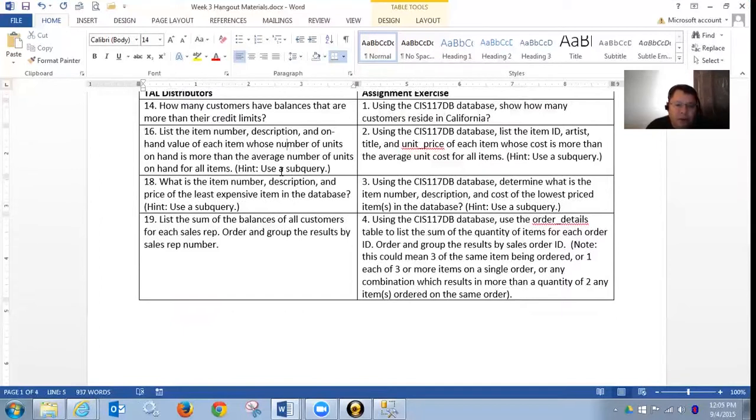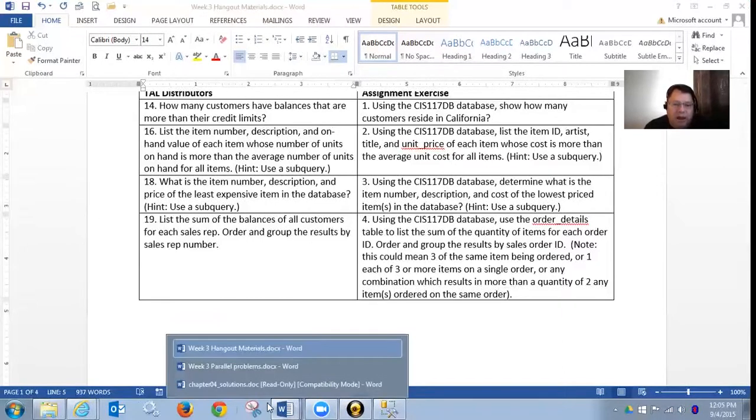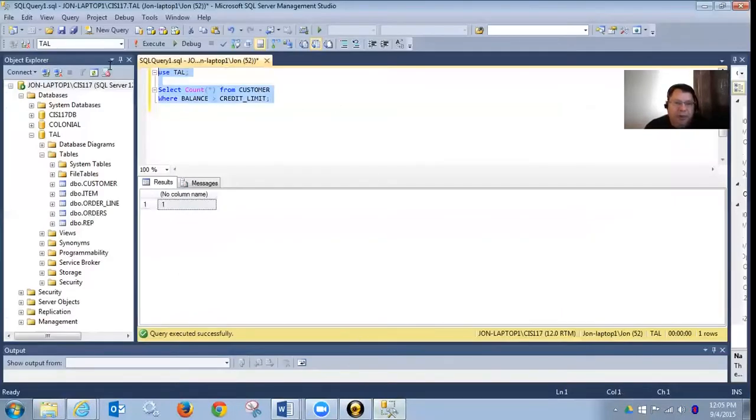All right, so we're comparing the results of one query with something we already have to have computed. So we'll use one query, which will be the subquery, to compute the average on hand on items, and then we will use that as our criteria for the outer query. So let's go ahead and see how we'll attack that. It'll be clearer when we actually do it.